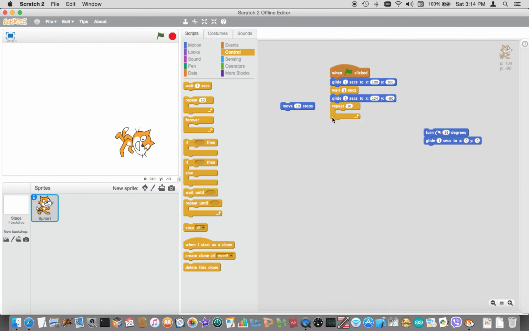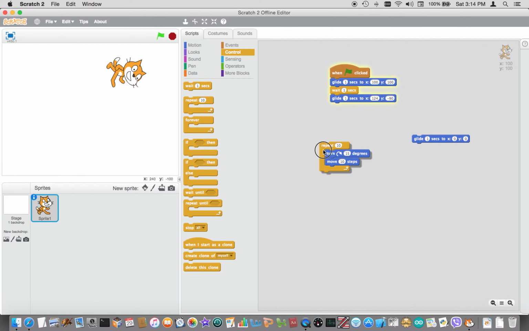Here's a repeat loop. Let's see how this works. Let's say we want to repeat 10 times. Turn 15 degrees and then glide to this position. This is not a very good program because he's just going to end up there and do some turning. But let's take that part out, okay? And let's move 10 steps, okay?